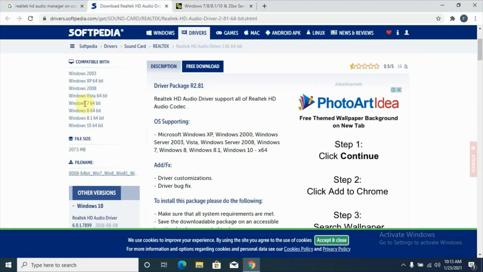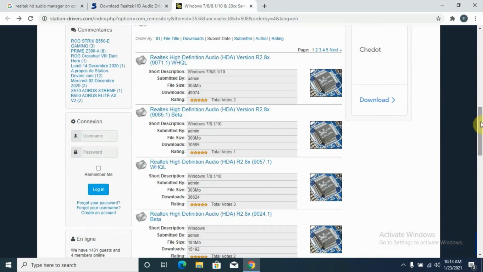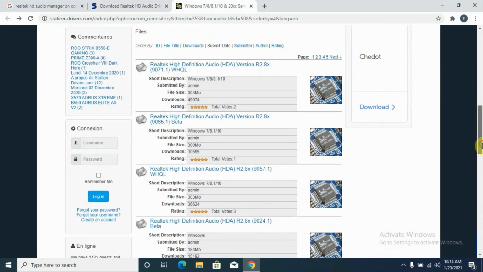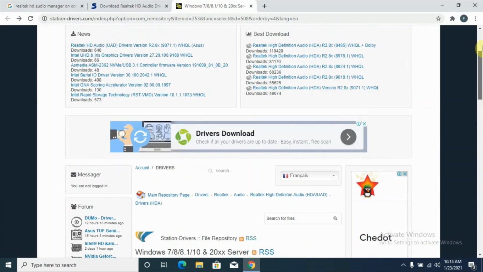Both of them have driver options from Windows 2003 up to Windows 10. On Softpedia you can click and download, and on Station Drivers they list based on versions, as you can see here, version 6.0.9071.1 and also the others. Versions are launched every time. So let us download the recent version of Realtek High Definition Audio from the Station Drivers site.